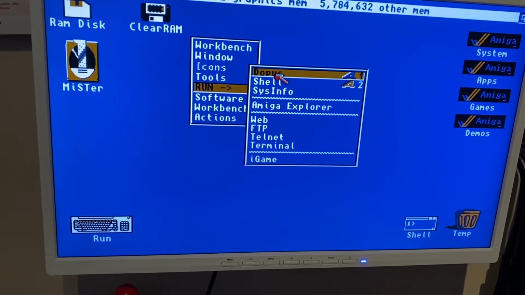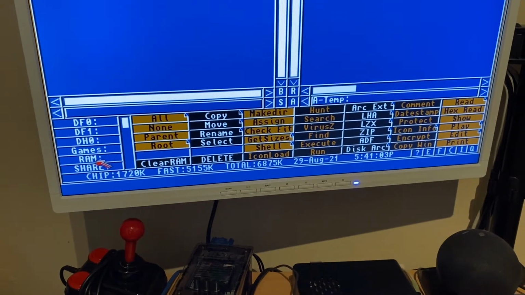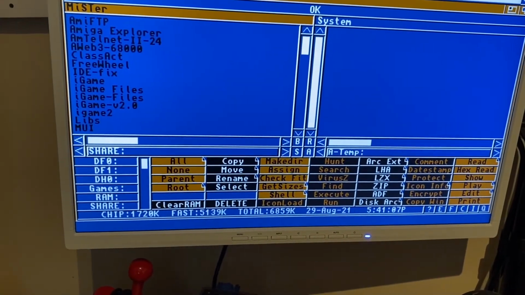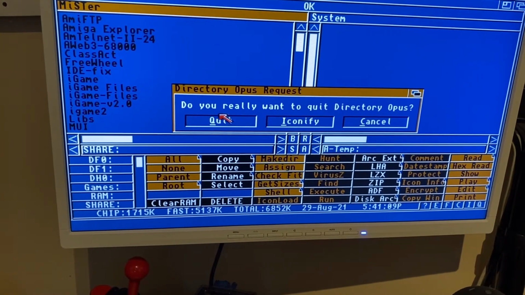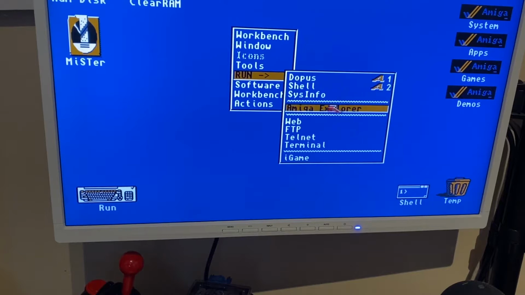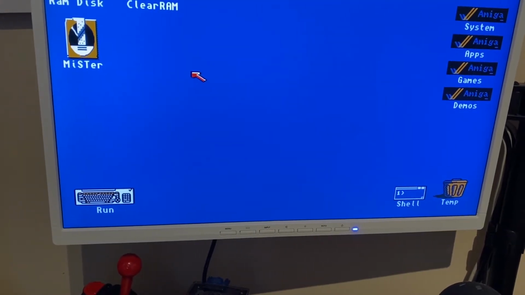Let's see what else there is to show you. So, DOpus. Okay, quick look at our share. There you go. So yeah, providing access to USB ports, really straightforward. And that can be for file access as well as ADF access.